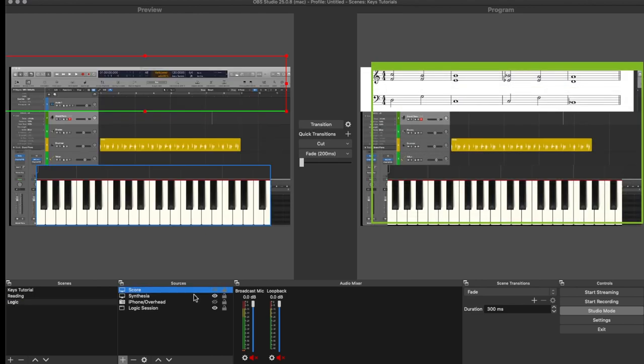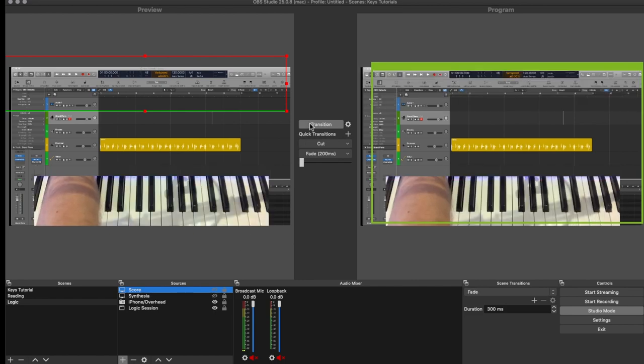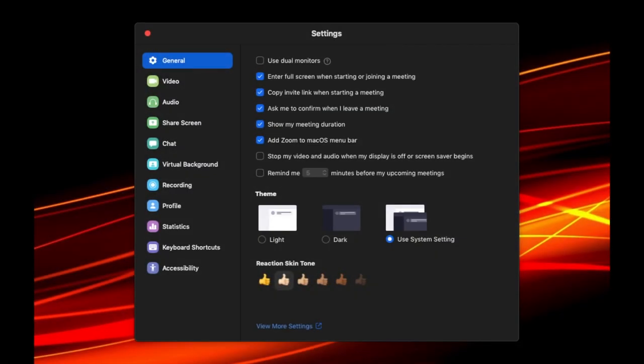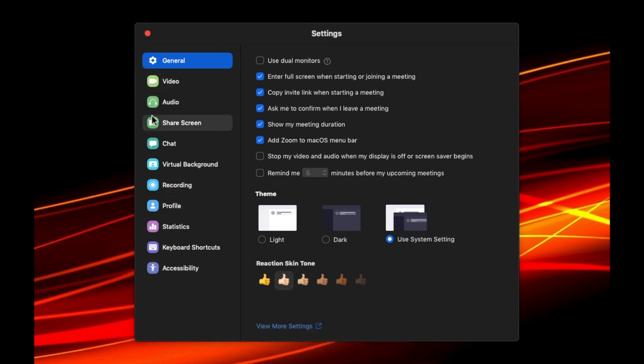We could, if we want, choose to show the overhead instead of the Synthesia keyboard. All sorts of options here. Now, there are some really important settings to look at in Zoom that are really going to transform the audio. So open up settings on the desktop version of Zoom and you'll find a whole list of options here. But we're going to concentrate on the audio.